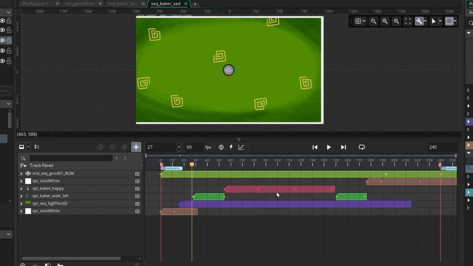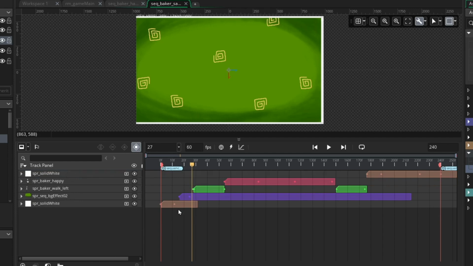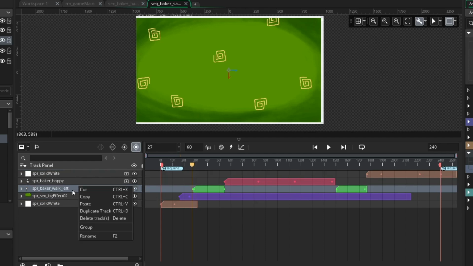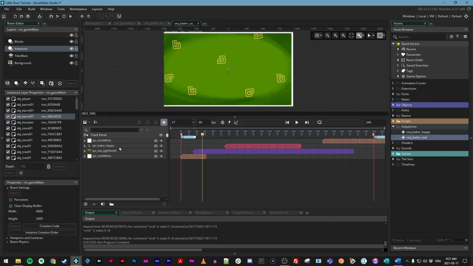But what we need to do now is design another sequence. So I'm going to get rid of things that I don't already want. I'm actually just going to click on the track in the track panel and press the delete key. Or in some cases, you can right click on a track and delete that as well. And we're going to get rid of these Baker assets.